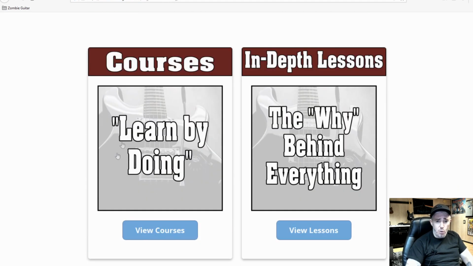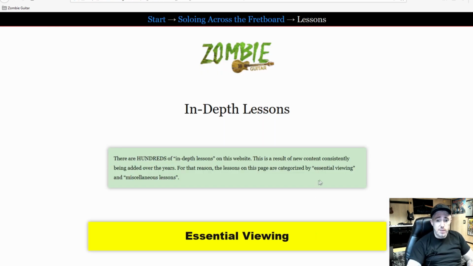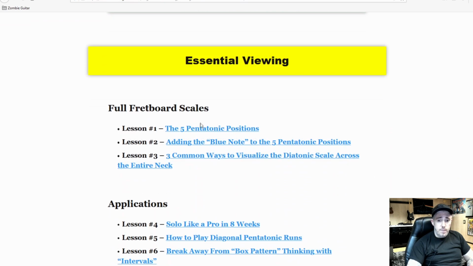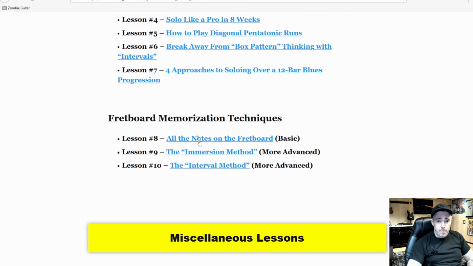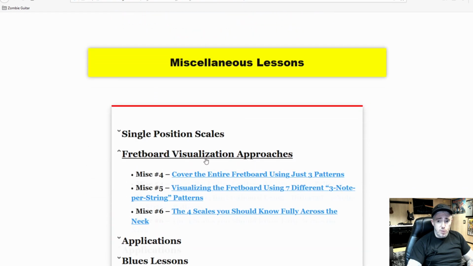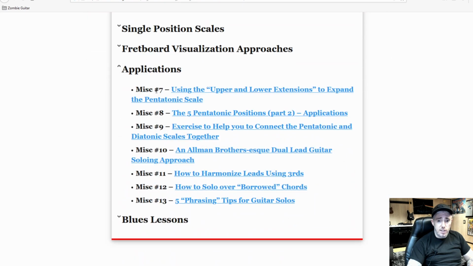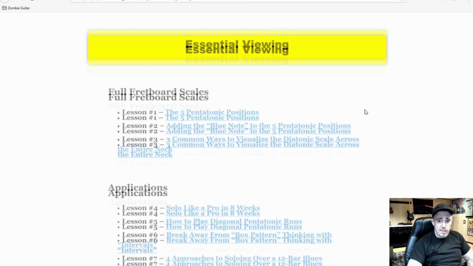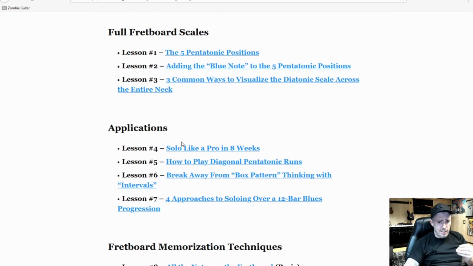So we were just looking at the courses. There's also the in-depth lessons. Again, this is where if you want to dive deeper into theoretical concepts, in-depth lessons. So full fretboard scales, fretboard visualization approaches, applications. There's a bunch of in-depth lessons in this section too. And a lot of these in-depth lessons come with video backing tracks as well.